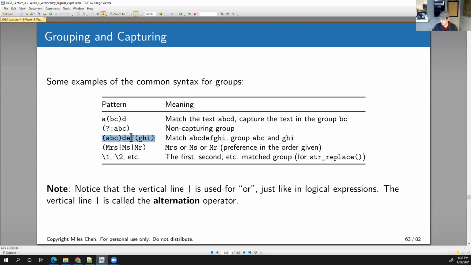This is a non-capture group. Here I've got parentheses, and it must match this literal text A, B, C, D, E, F, G, H, I. Okay, and the groups are ABC and GHI. Here it groups MRS, MS, and MR. The vertical bar here represents OR, and it's used to define alternate versions of patterns. So this says or this. And then later on, I'll show you an example where you can back reference a group that got captured. Okay, I think this is best explained with examples.